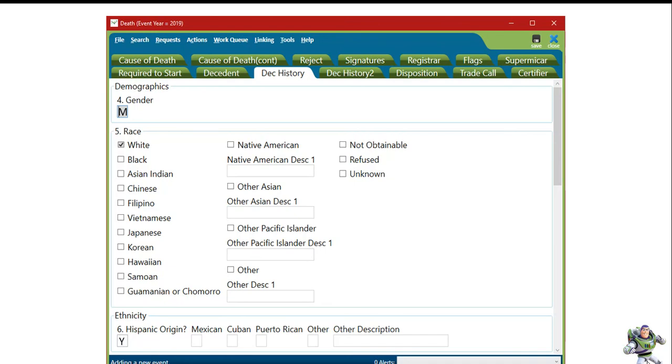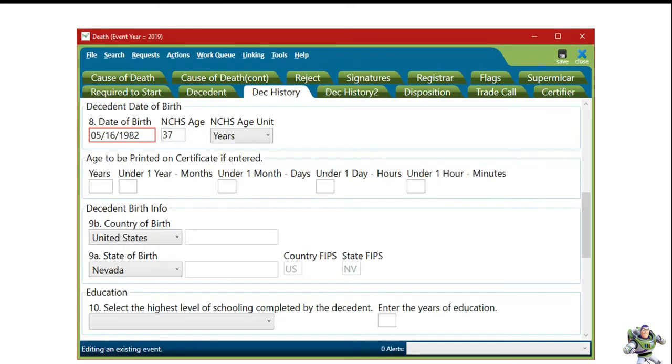Under ethnicity, for Hispanic origin, please select yes or no. If selected yes, please make sure to select yes for the correct Hispanic origin that applies. In the middle of the Decedent History tab, please make sure to enter the decedent's date of birth. If you do not know the decedent's date of birth, please enter in all nines.